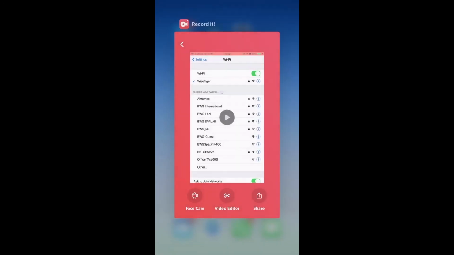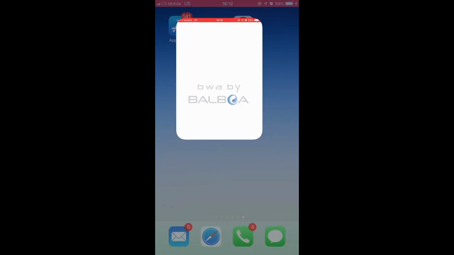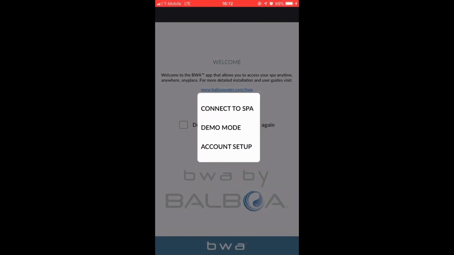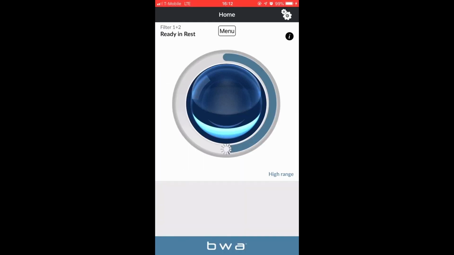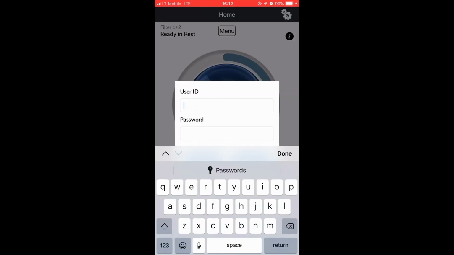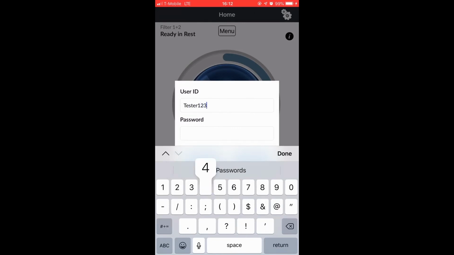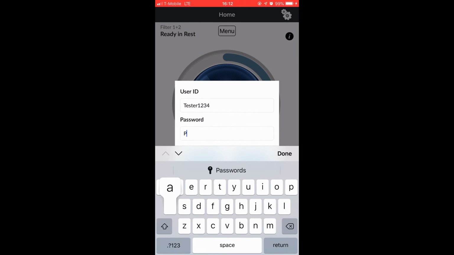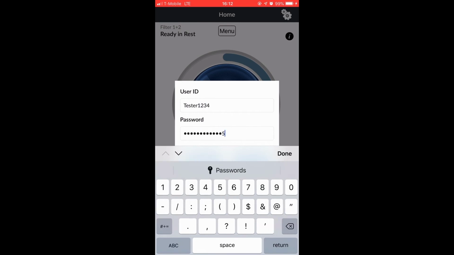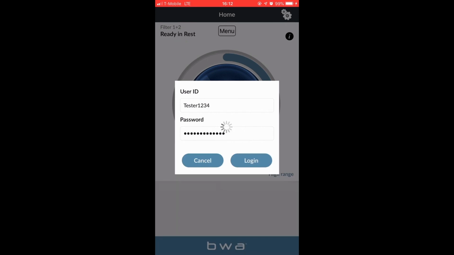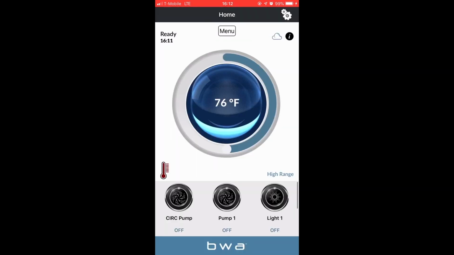So let me go start over again. And I am going to now be able to log in through cloud mode with my new password, and I'm going to go tester1234, password 12345, log in. And I'm able to log in and do everything that I want to do to control the SPA in cloud mode.